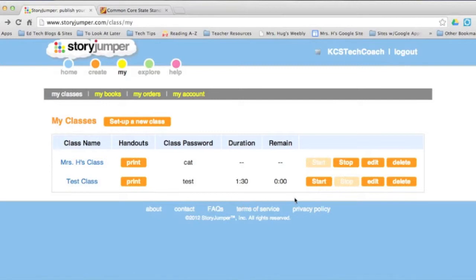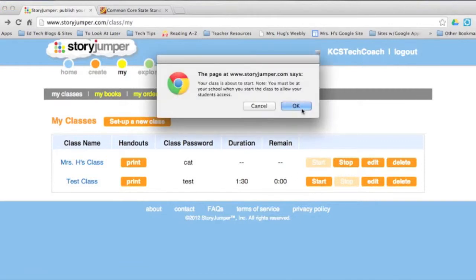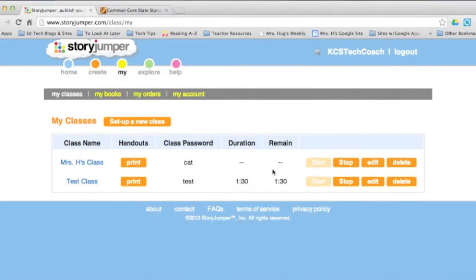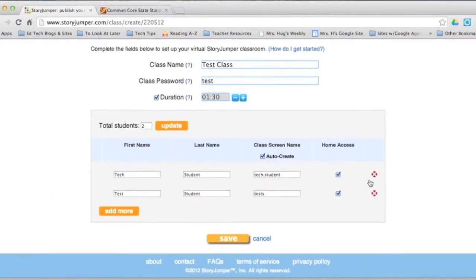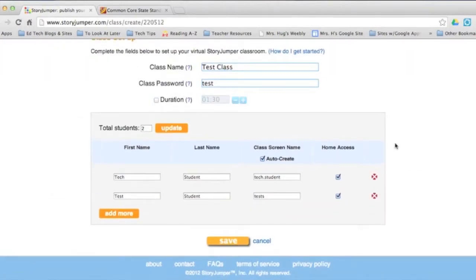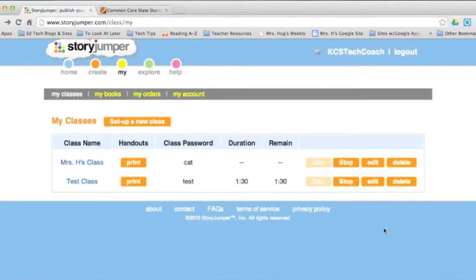When you want your students to be able to work in the class, you need to click Start if you selected a duration. You also have the option when you're editing your class to uncheck that box. You don't have to have a duration of time. If you trust that your students are going to log out and no one else is going to log into their StoryJumper account, uncheck that box. That's up to you. But if you do have a duration of time set, you need to press Start so that they can start working in it while they're with you.